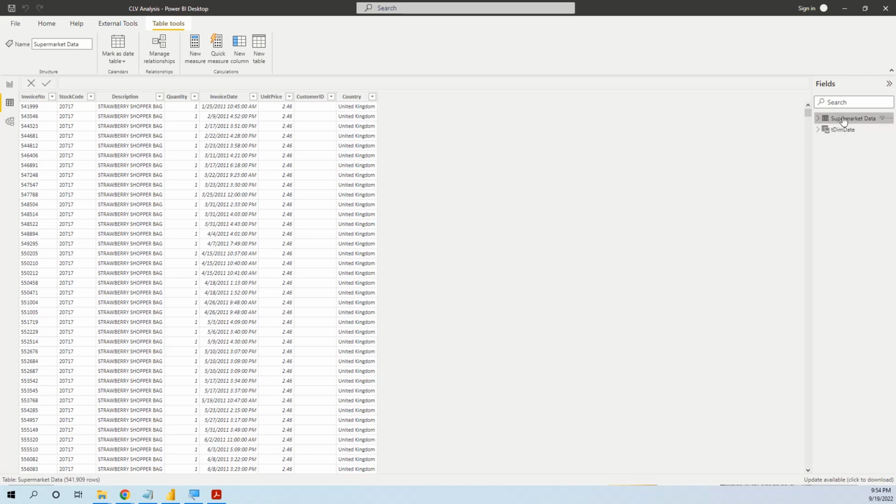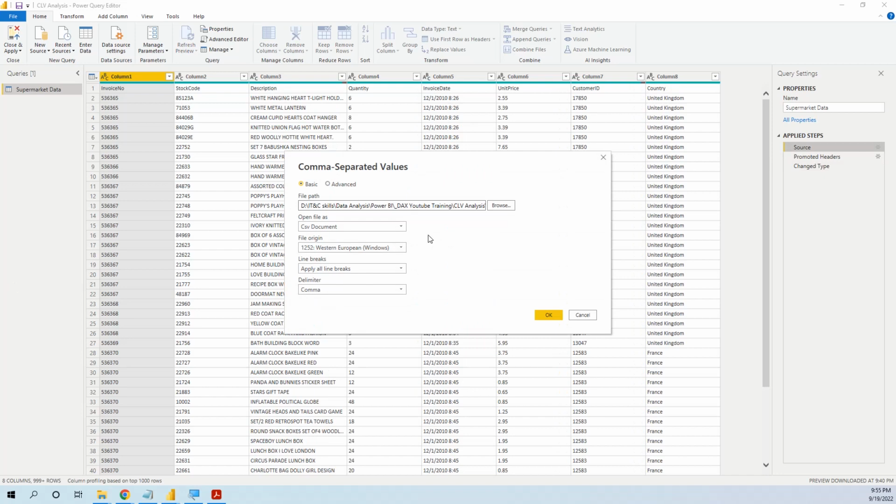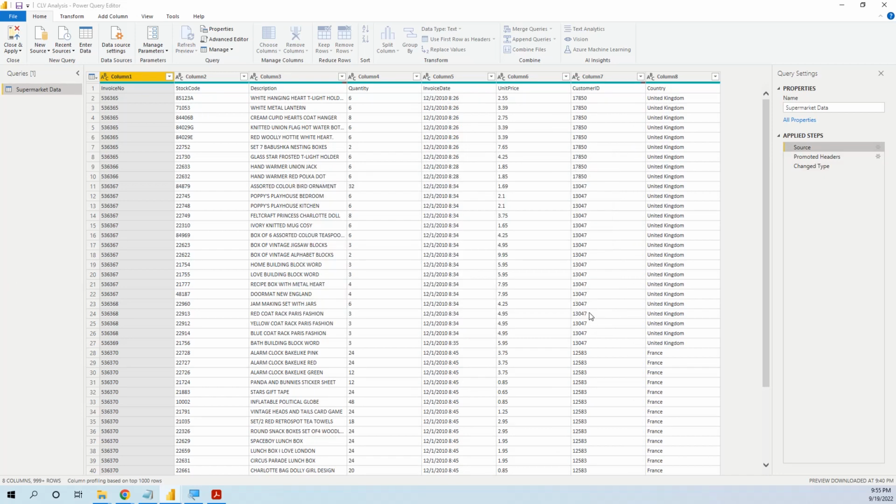We have here the supermarket data table, which is imported from CSV. Okay, let's go to the source of the query. We edit it and we go to the source. Okay, so we have this window. We cannot change it to SQL Server. So what we do instead is start by importing the table from SQL Server, and then we will copy the code.